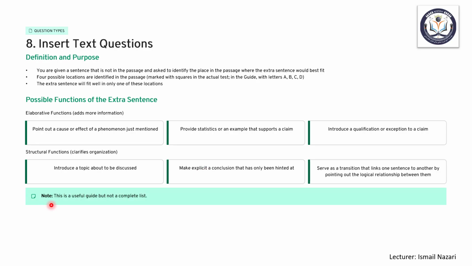So this is very useful, and understanding each of these functions would be very helpful. But as you can see, we may have other functions for the sentence as well, and they're not listed here.